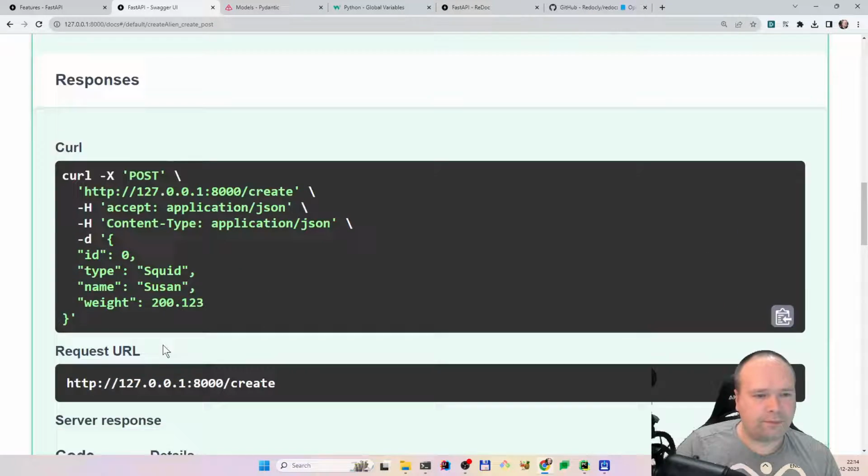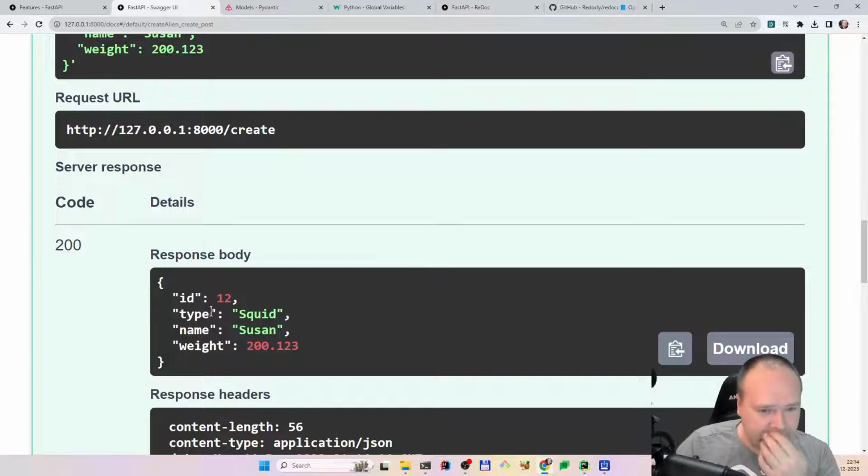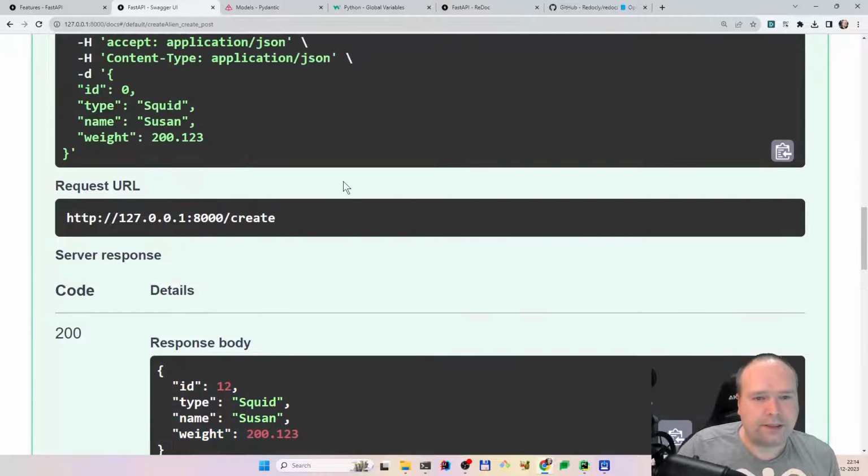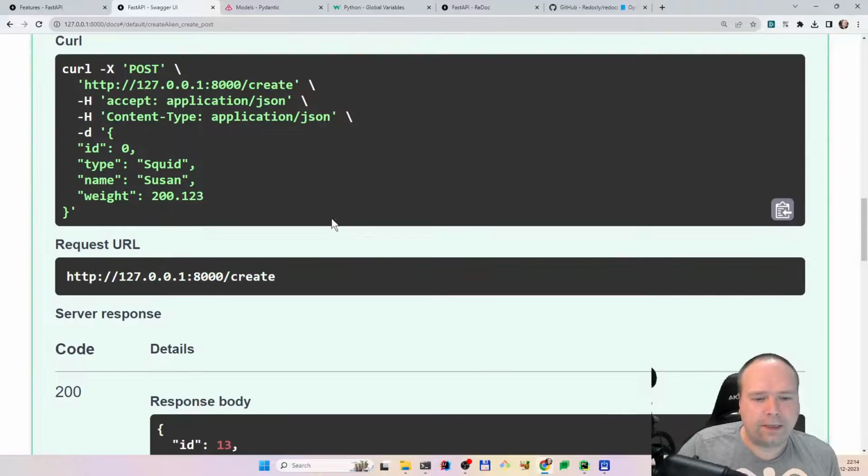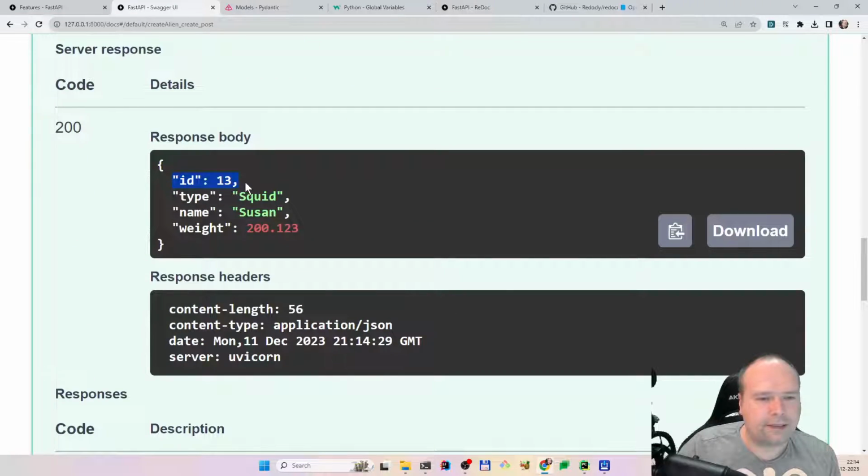And this is the response that we got down here. So now we got ID 12. That's because I pressed twice. The type is squid, and the weight is still the same. So if I press execute once again, then the ID is again incremented by 1.